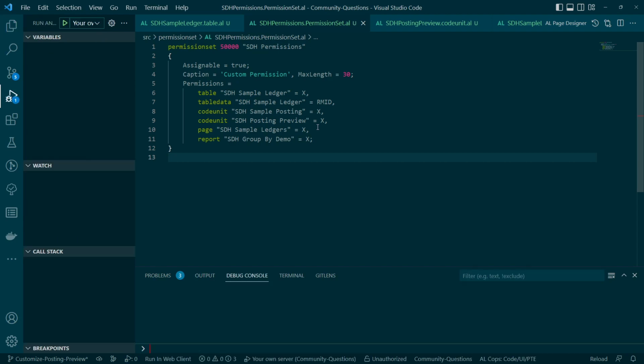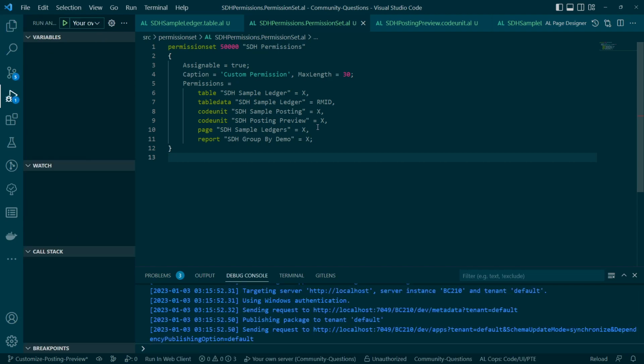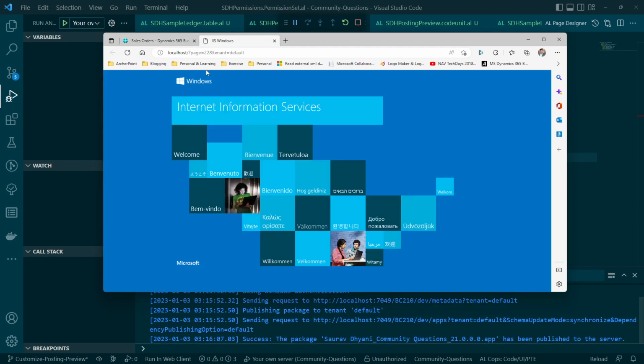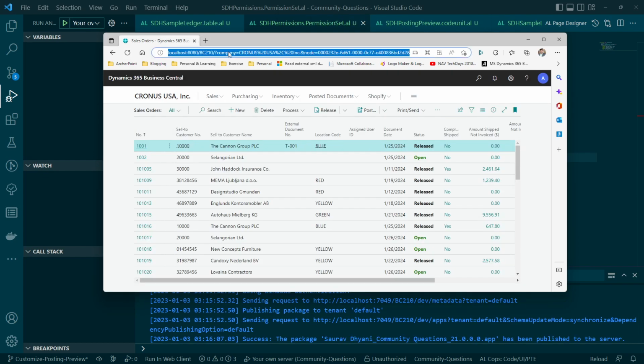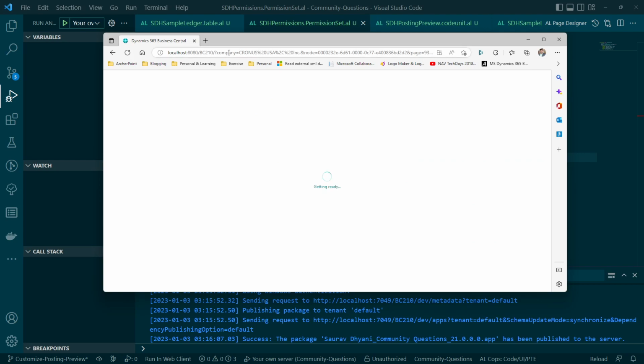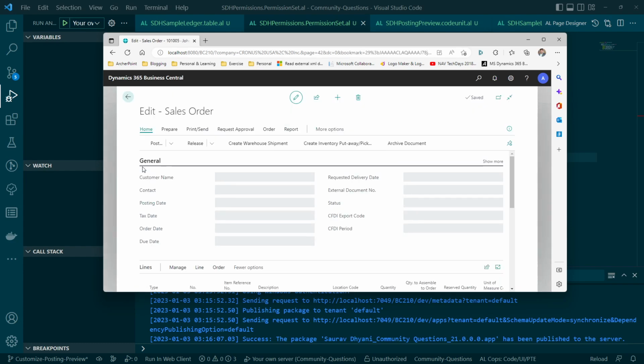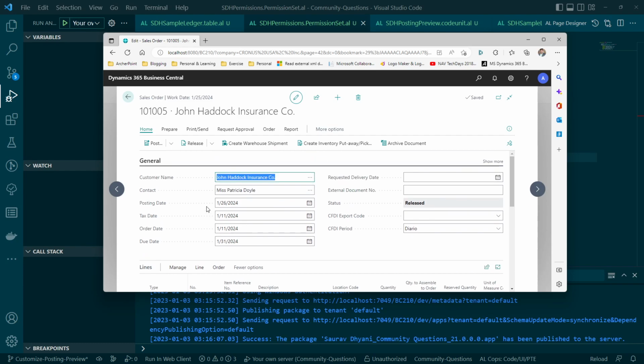So let's do the publish. That goes up, getting published on the environment that I'm in. Okay, it should not take that long. Okay, that's okay. We know I have some problems on my environment. Okay, so here we are. Let's pick a sales order. Okay, it has one line. Okay, let's try to do a preview posting.